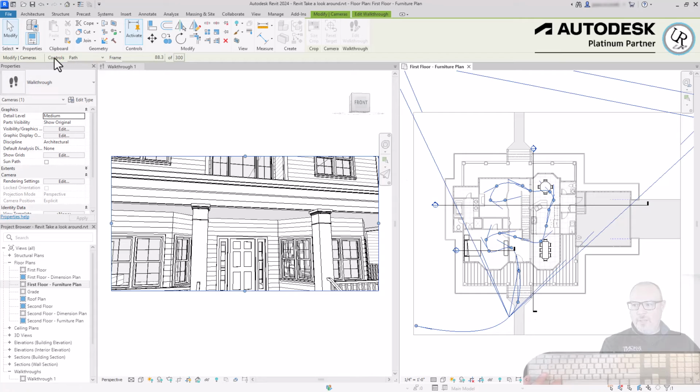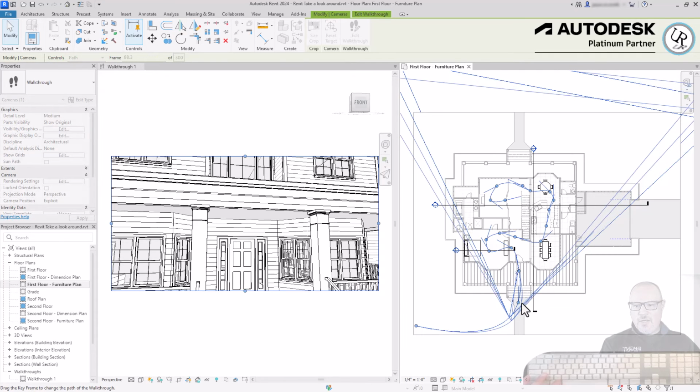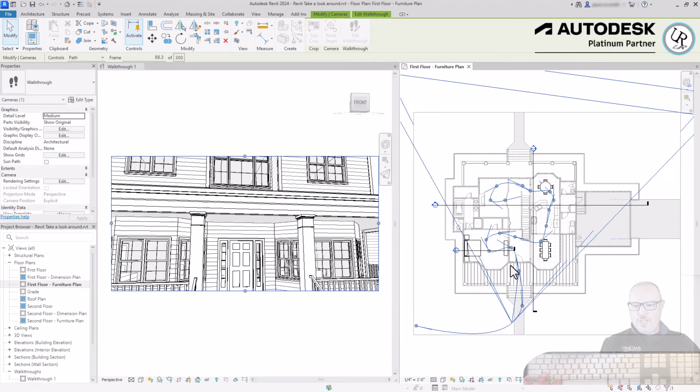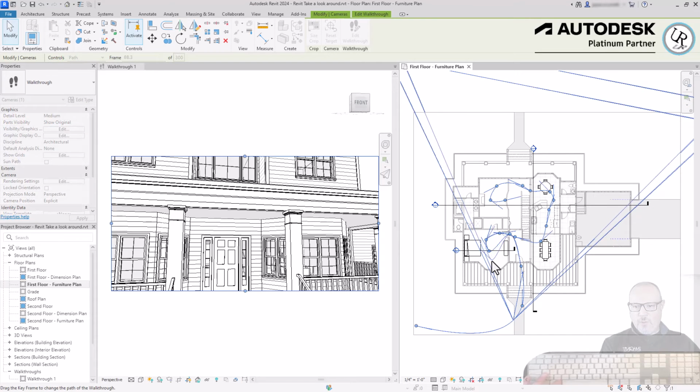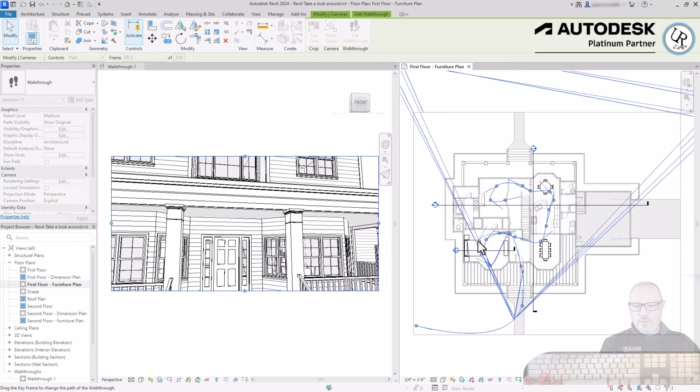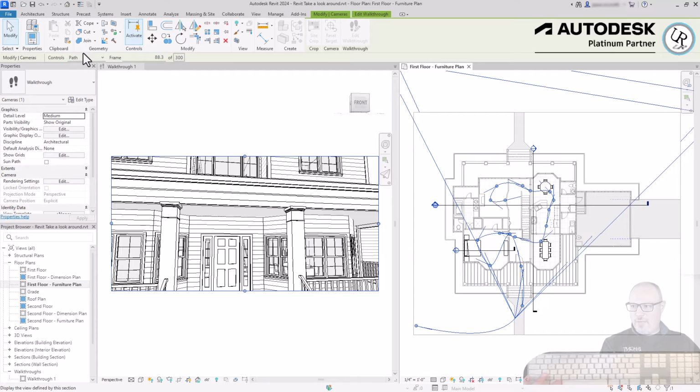Only when you are in controls path with the nodes being blue do you have the ability to select each camera frame and change its orientation and position. This is the only method that allows you to modify the camera after it's been created for the walkthrough. This gives you the ability to move and shift every position individually.